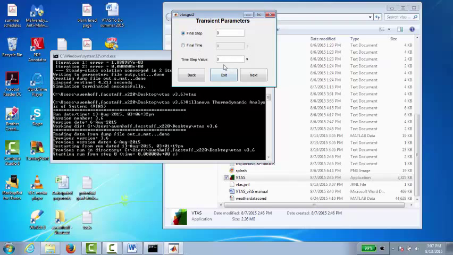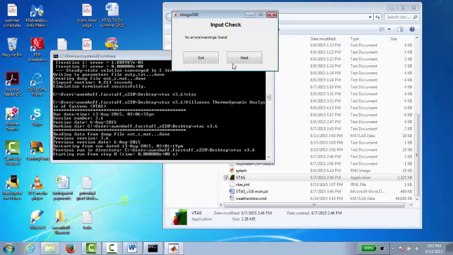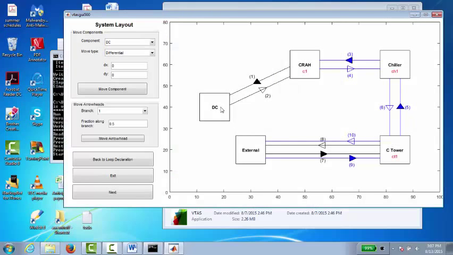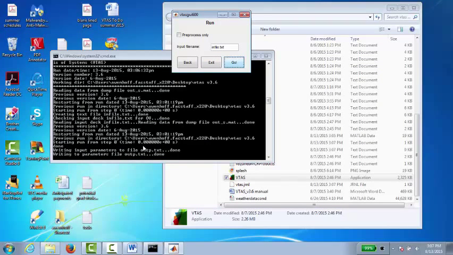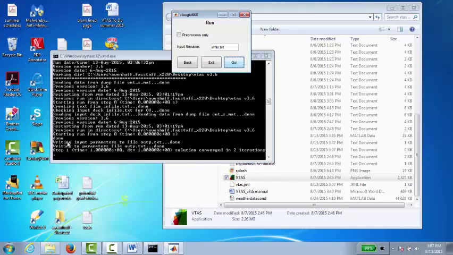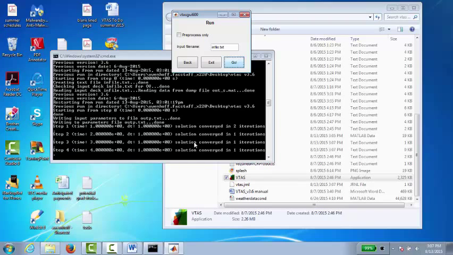Now that we have some transient parameters, we'll choose a final step of 5 and a time step value of 1, and we can change the I/O parameters if we would like, but we're not going to do that here. And we do another input check. Notice that the layout of the components and the arrowheads is the same as in the steady state case. It was loaded up along with all the other parameters. And now when we go, you can see that we're starting to run from step 0, and we're marching through now in time.